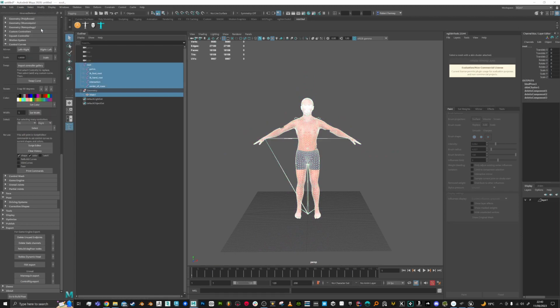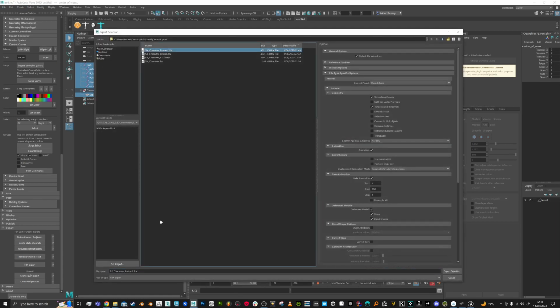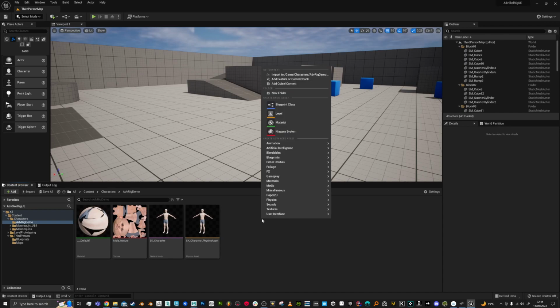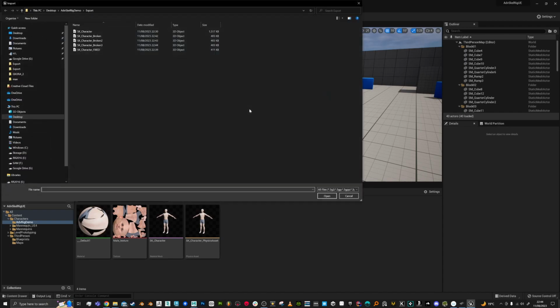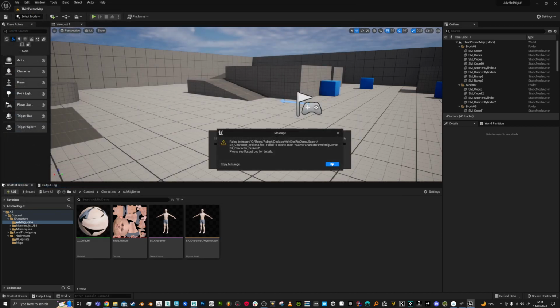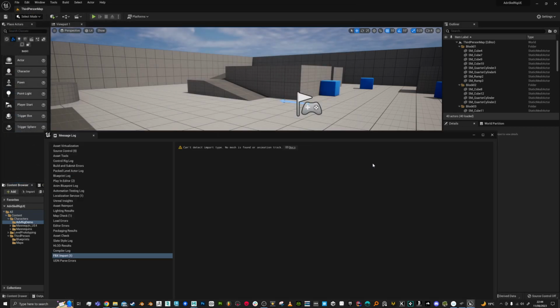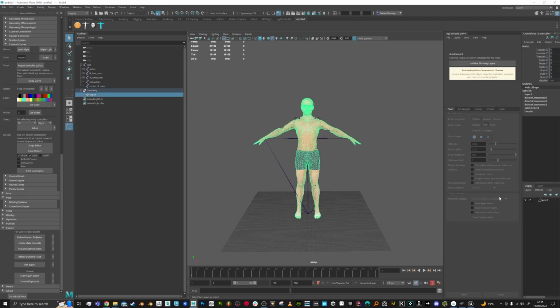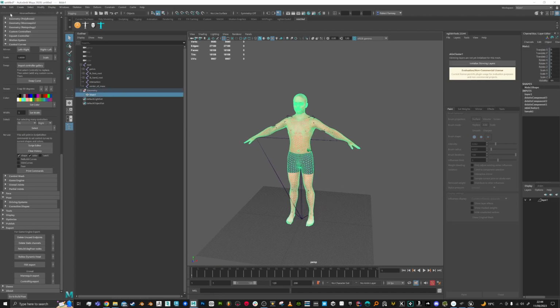Select hierarchy, export selection, broken 3. I think he really is broken though. I'm convinced it should work, that's why I'm being so persistent. Hopefully you learn the art of persistence through what I'm doing here. Candidate import type, no mesh is found or animation track. Final test, we just choose the mesh itself.